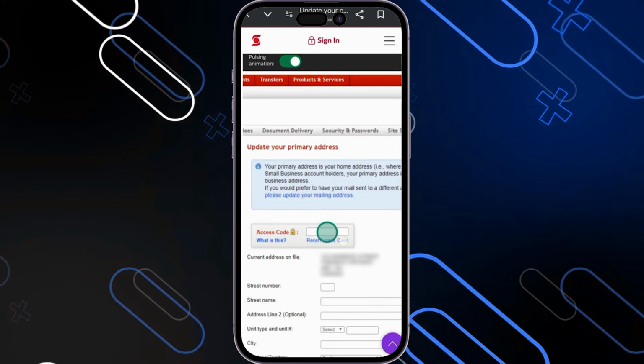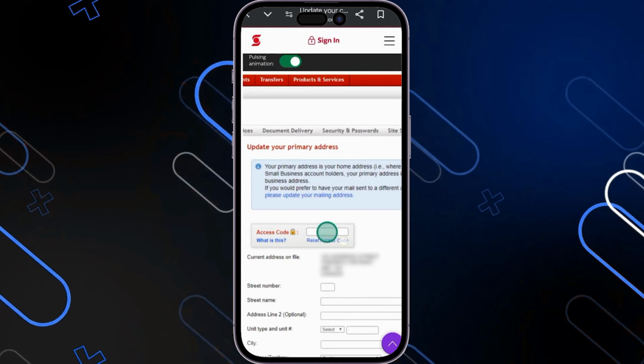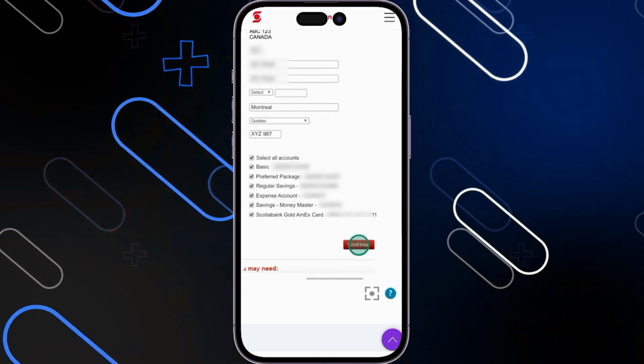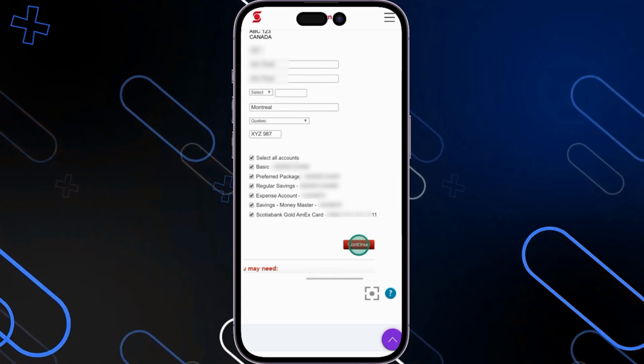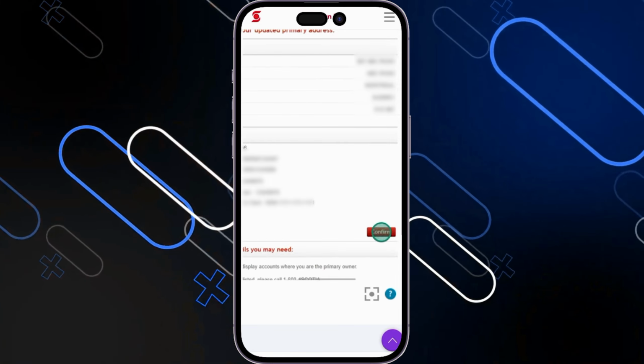If you cannot actually find it, you can talk to the support or see a tutorial on how you can actually get the access code. Once you enter the access code, you'll be able to change the address. So enter your new address, then hit the continue button. And once you hit the continue again, and you're all done.